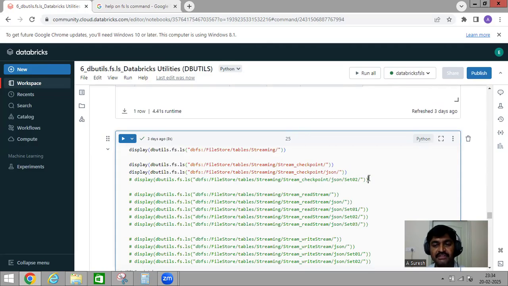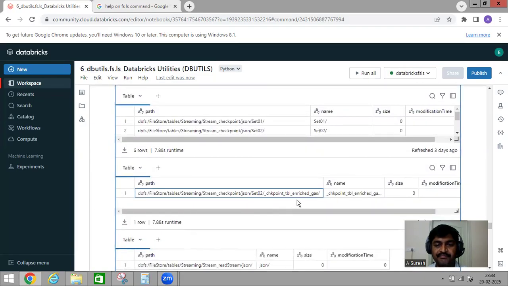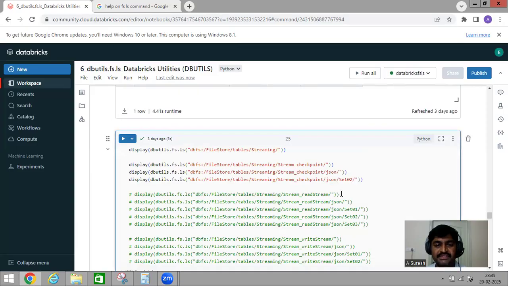I did not select set one because under set one I don't have any files. If I use it here, this cell will throw an error. That's why I omitted set one. So set two, I will run this. What I get here under set two is the checkpoint folder. Next, I will go for the second folder.